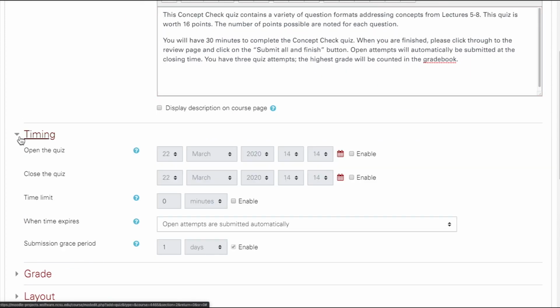The first section is timing. You can set a date to open the quiz by clicking the Enable box. Choose a date and time that you want students to be able to access the quiz for the first time. You can also click the Enable box for closing the quiz to set a date that the quiz can no longer be taken by students.